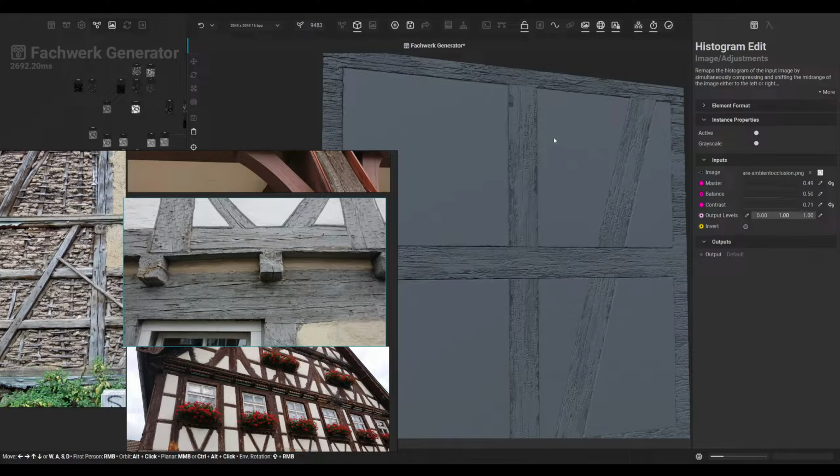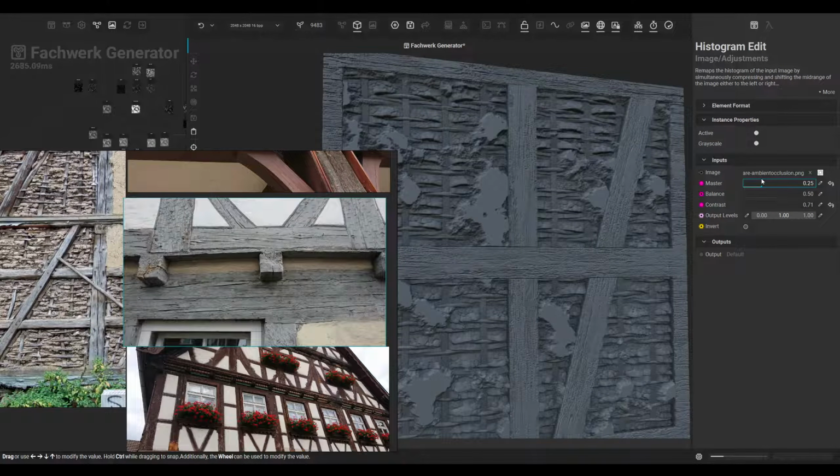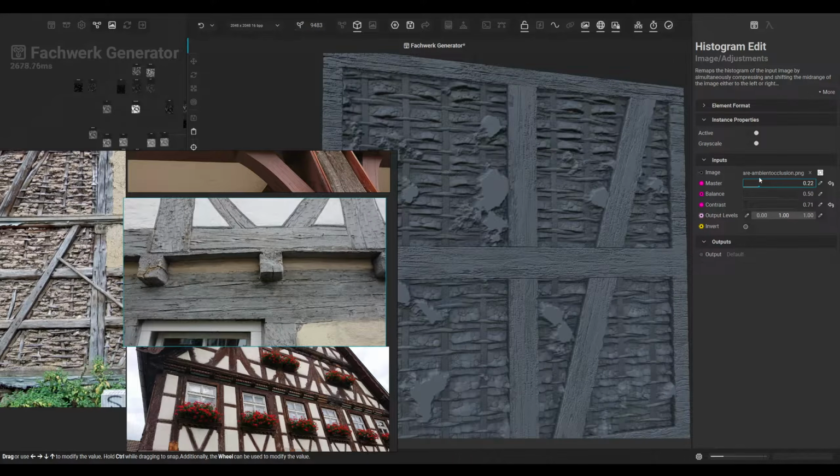So I already have, not yet, but soon, a parameter so that we can take away the plaster and have the inside of it.